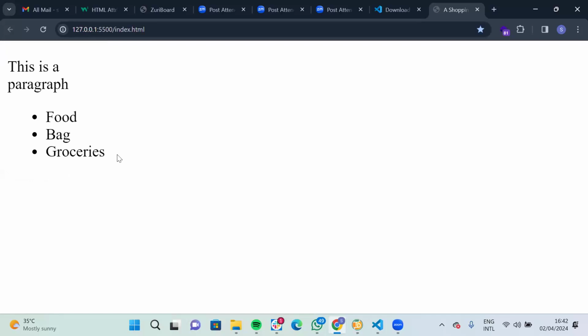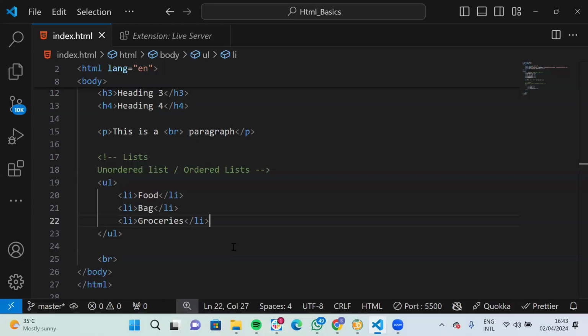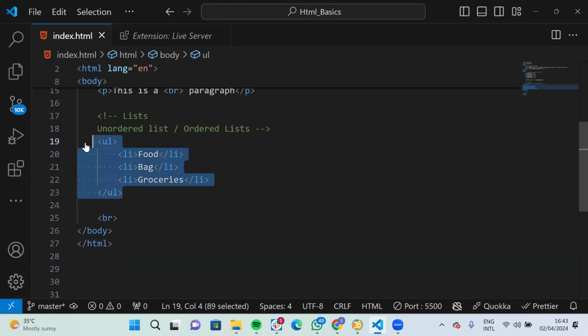Actually, you can edit these bullets to other shapes. You can use square. That's when you get to styling. You can use other shapes to list your unordered list. But that will be done using CSS in the upcoming sessions. So that's how the unordered list works. The ordered list is very similar to that.